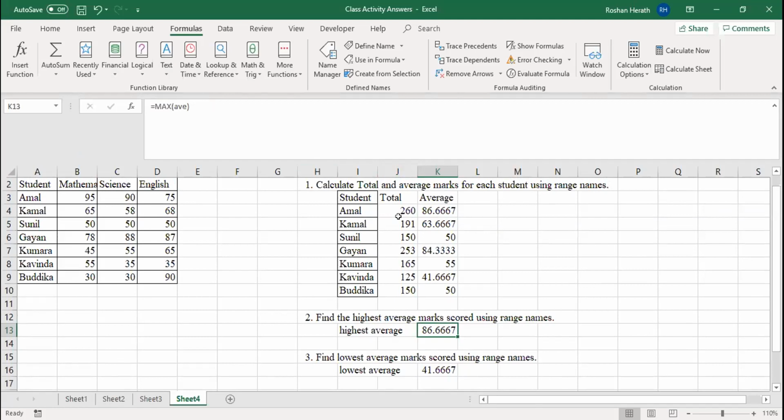So in the first question, you work out the totals and average. The second question is about the highest average. So then you may get that. So in my case, for this average, I have given a name, then max.